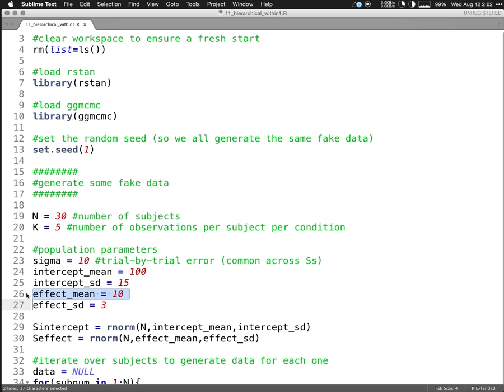And I'm going to simulate data such that I'm going to have some manipulation with an effect of 10 IQ units, pretty big. But people vary from one to another in the magnitude to which they manifest that effect. That variability will be characterized by a normal distribution with a mean of 10, but variability of 3 IQ units. So what I can do is generate a whole bunch of intercepts for subjects and a whole bunch of effects for subjects.